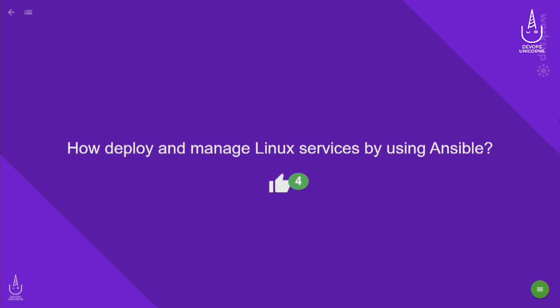Okay, thank you. Are you up for one more? Sure. Okay, last one. Only if I know the answer. How to deploy and manage Linux services by using Ansible? How to deploy a managed Linux service. If it's too tough, we can have a little coffee break and conversation down in the lobby.